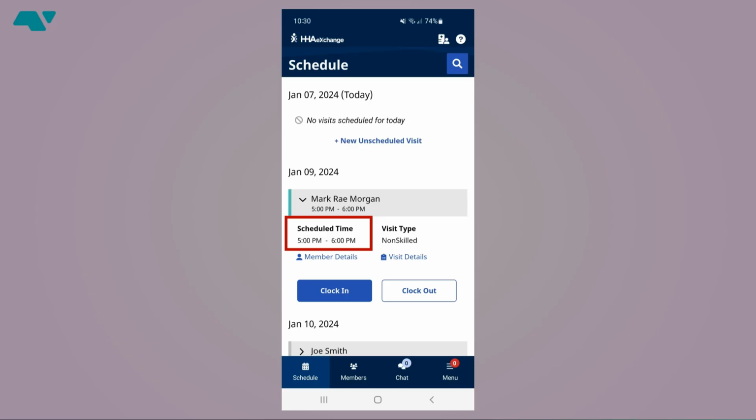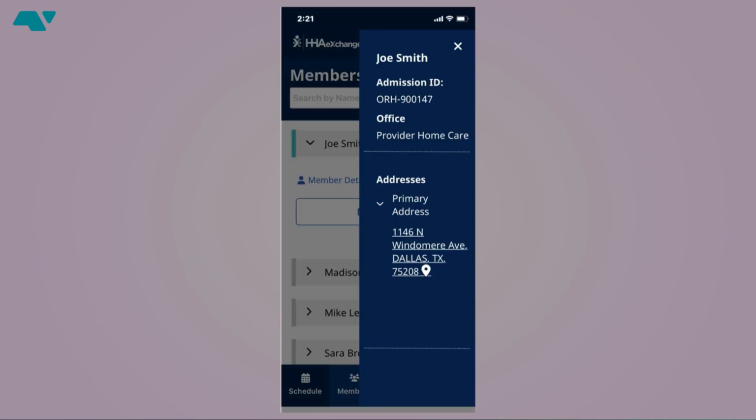For daily variable visits, the authorized duration of the visit will be displayed, as well as a clock tracking the amount of visit time used. Next to the scheduled time, you will find the visit type, which is set to either skilled or non-skilled. Underneath the scheduled time and visit type, you can view additional member details, like their name, admission ID, assigned office, phone numbers, addresses, emergency contacts, and, if configured, clinical information.